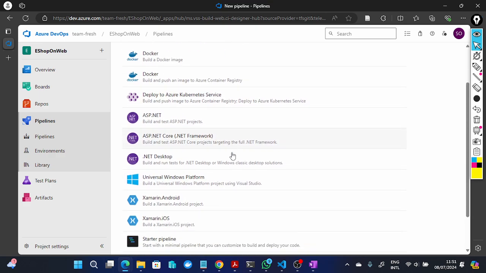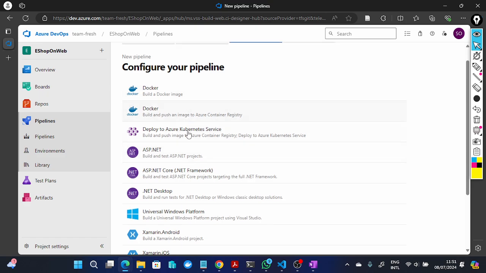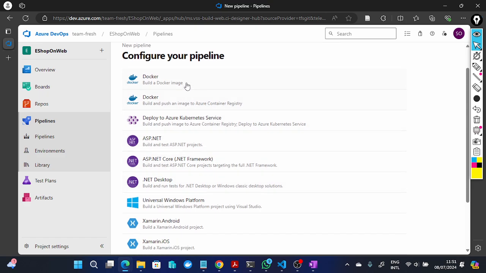So it's asking me to configure my pipeline. What kind of project? My project is not running on Docker, but if it was, then I could pick Docker, because with Docker you can also easily configure the pipeline. But in this case, it's just an ASP.NET application, so I think I'll just go with ASP.NET.